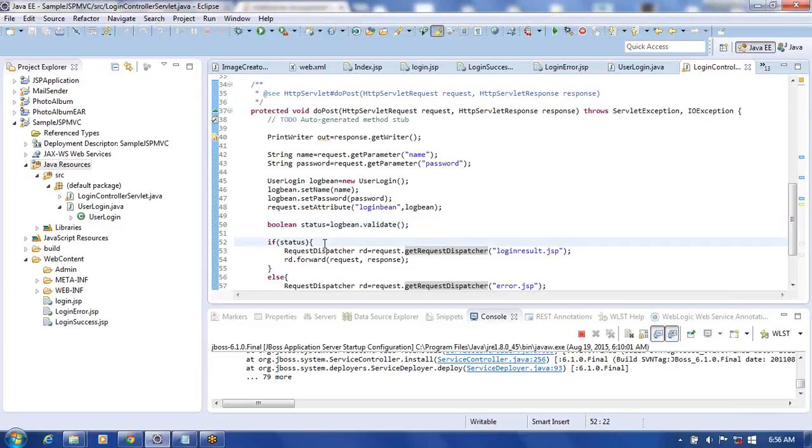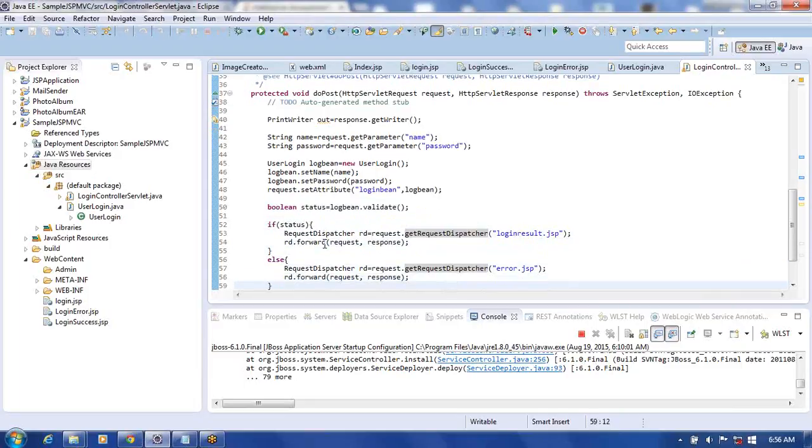Then here we write if status, here we use RequestDispatcher rd equal to request.getRequestDispatcher("loginresult.jsp"). Then rd.forward(request, response). So what we do exactly with this is forward the control to loginresult.jsp if status is successful, otherwise we go to the error. With the help of the request dispatcher, it is going to send control to login result JSP.